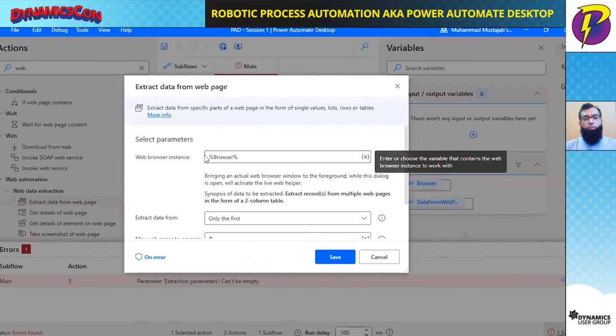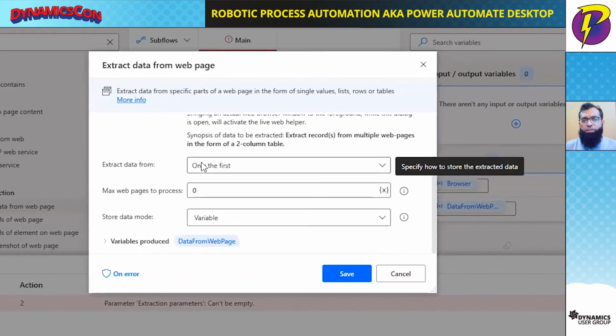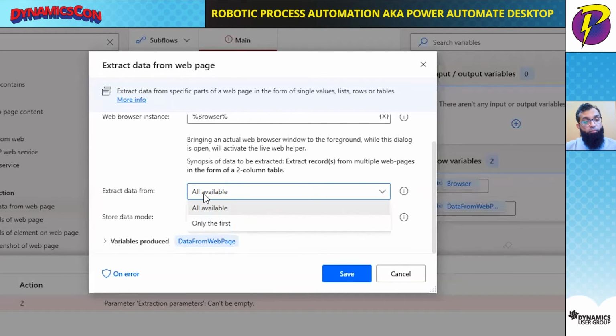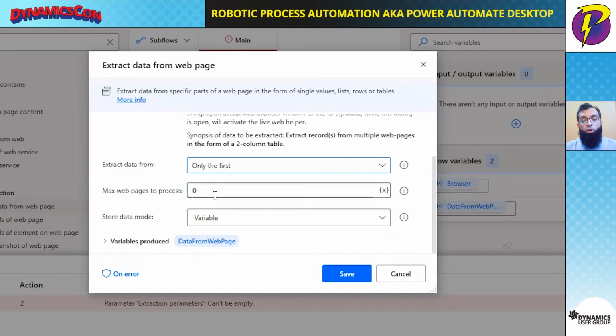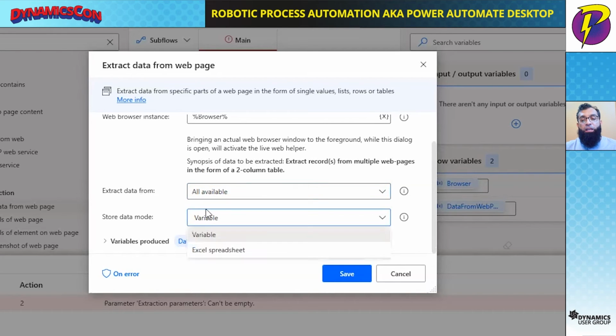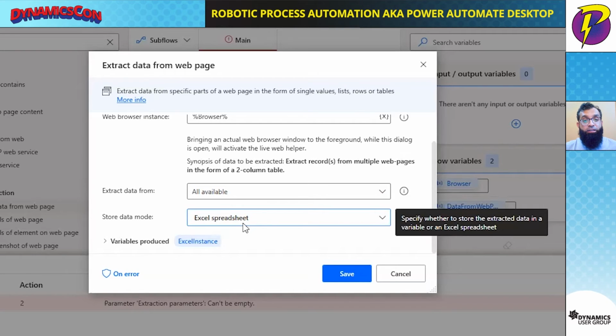And now this time, you see, some new information popped up. This means that you want to extract all the available information. I can say give me all, or only the first, or any of the pages that I have mentioned. I would say all available. Now it gives another option: where do you want to store these variables? I say in an Excel sheet. As I said, Amanda used to provide an Excel sheet and she needs it in an Excel sheet.